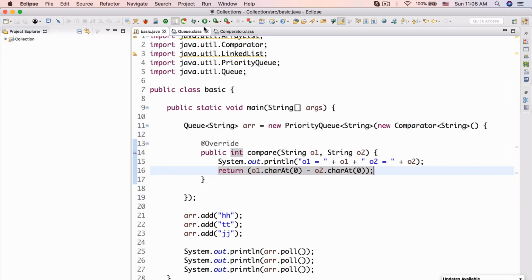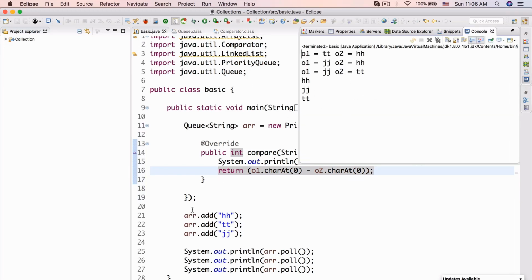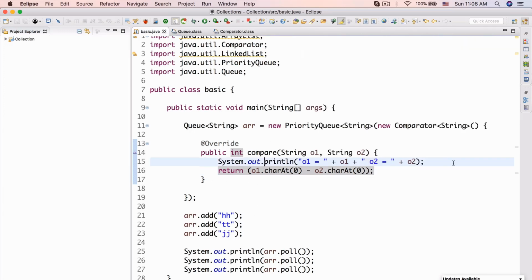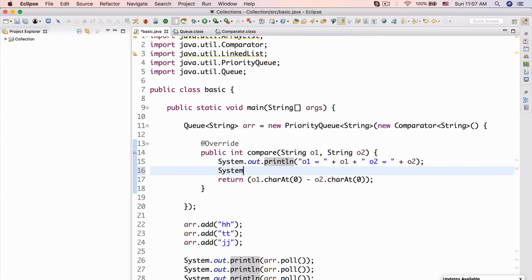All right, so now let's run this and see what we get. As you can see here, when we add TT, it compares TT with HH, and in this case it subtracts T minus H, which I think gives us a negative. I'm not 100% sure, I don't remember all of the integer values. But it should give us a positive here since we are subtracting it first. I think positive 12 or something.